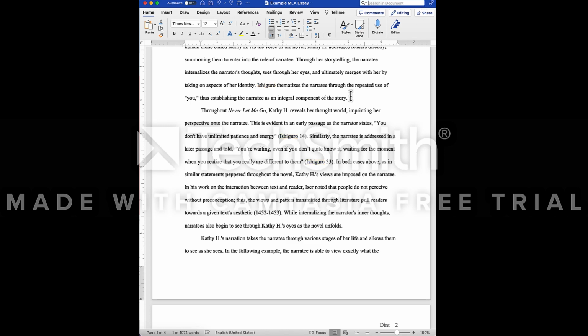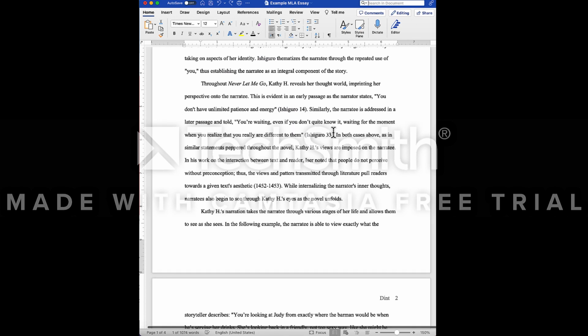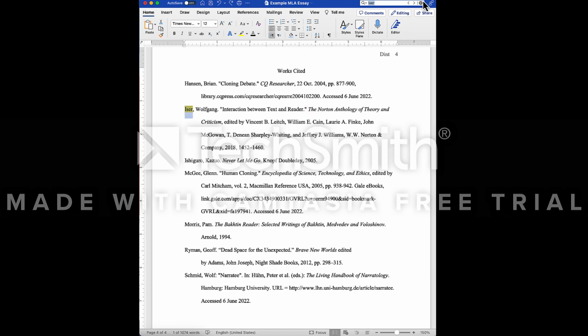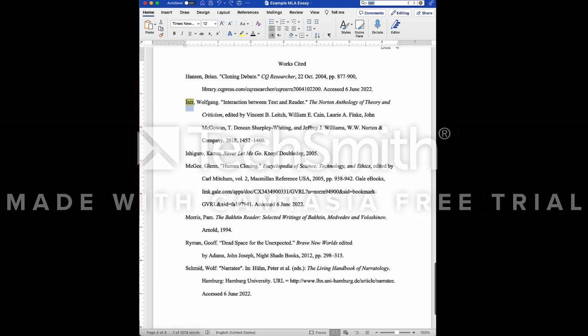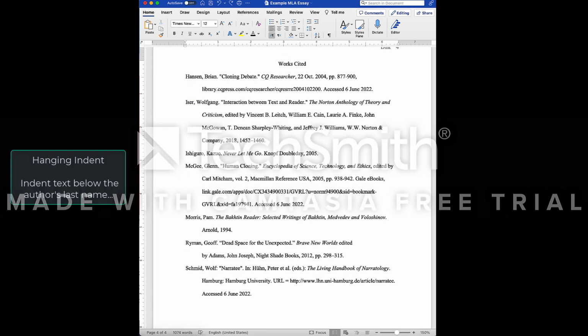You may choose to mention the author's name in your sentence. That's what's done here, where we find the name Iser. Notice the parenthetical uses the page number. And once again, use the search feature to make sure that Iser appears in the works cited page. And here we find his name. Perfect. Now, you need to know about the hanging indent.